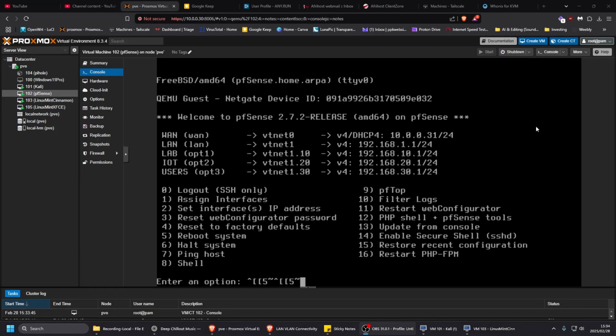Okay, so in this video we're gonna create VLANs in pfSense. As you can see, my pfSense is running here. I have the default WAN and LAN. That's from my router IP, and this is the default LAN in pfSense. And then I've created three VLANs: lab, IoT, and users. I tagged them with something simple, 10, 20, and 30, and I put that in the IP as well, just to make it simple to identify.